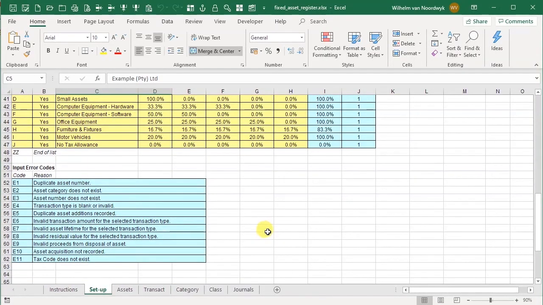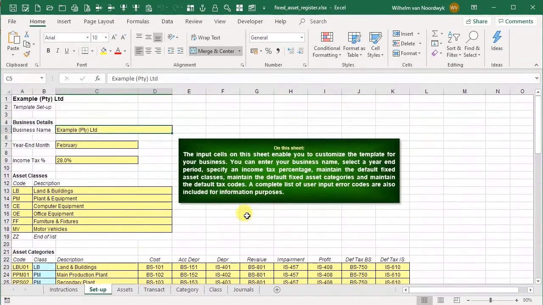The input error codes at the bottom of the sheet are provided just for information purposes. If you encounter an input error, the reasons for these codes are displayed here. It's also in the instructions. So that's basically the setup.